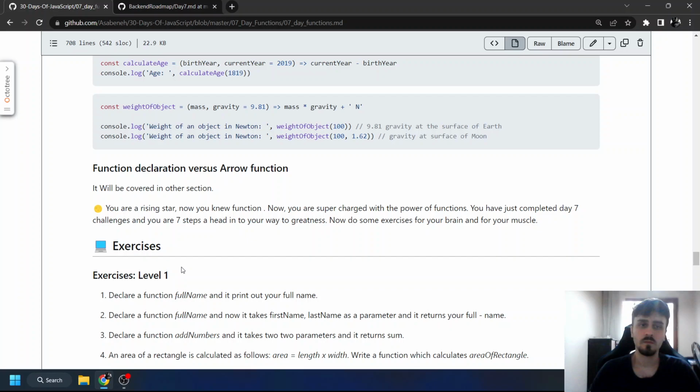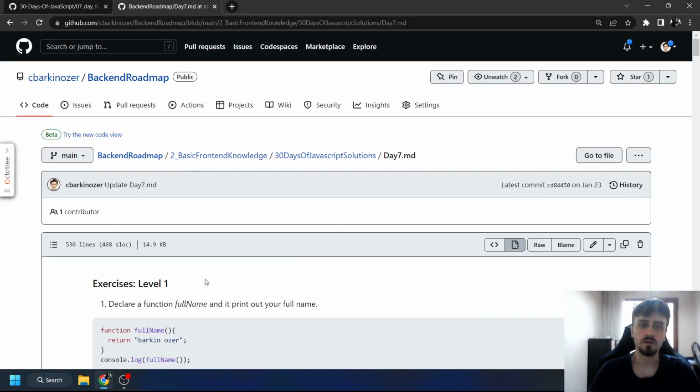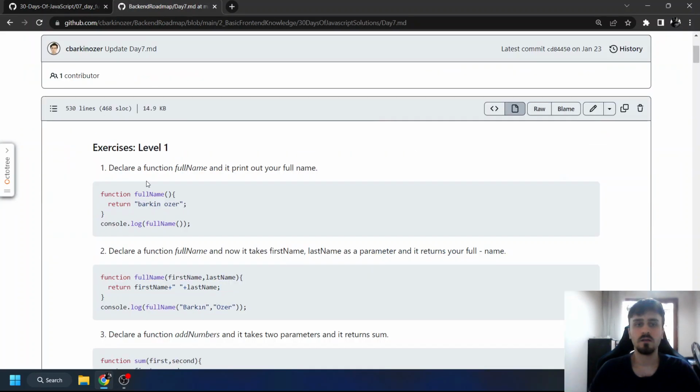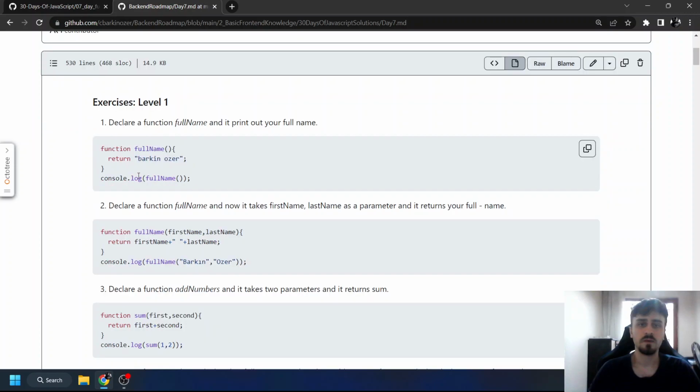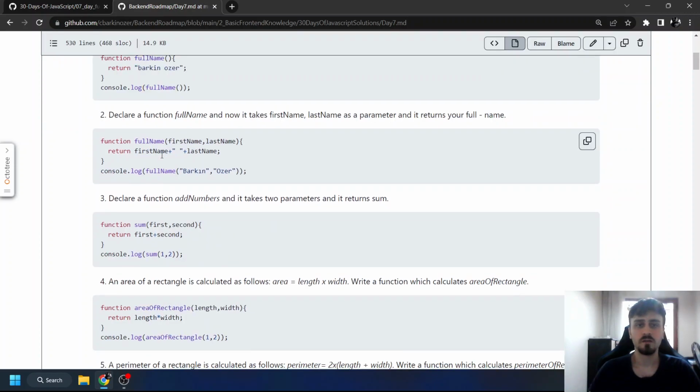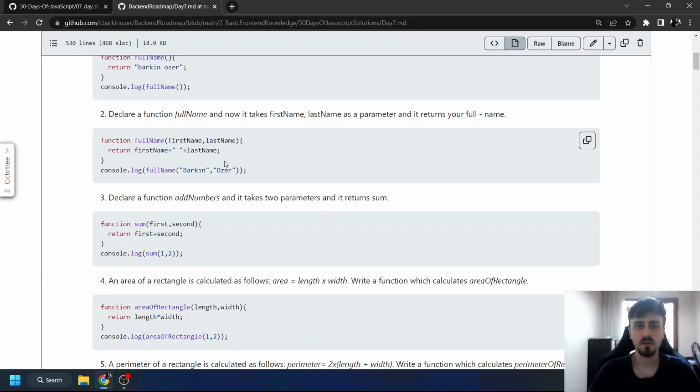Alright, exercise time. Declare a function full name and print your full name. Declare a function last name and print that. This is the summing example. These are pretty simple, so I'm not even explaining them. It's pretty obvious.